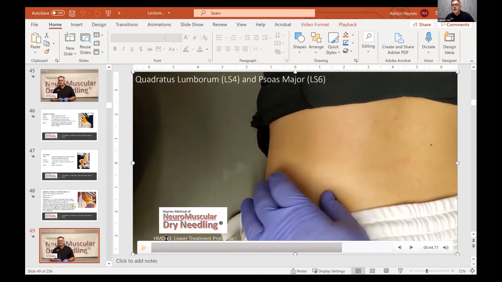So what I'm doing right there is trying to identify that lateral border of the iliocostalis. Like we mentioned, that determines where the medial border of QL is located. Additionally, looking for the iliac crest, that gives us our inferior most margin.